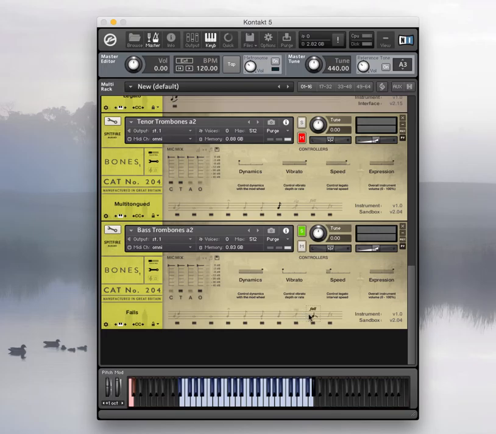And then the falls. Two types of falls, fast or slow. And then the effects are just silly, if you like that kind of thing. So those are the bass trombones, really nice. So let's move on to the tenor trombones.